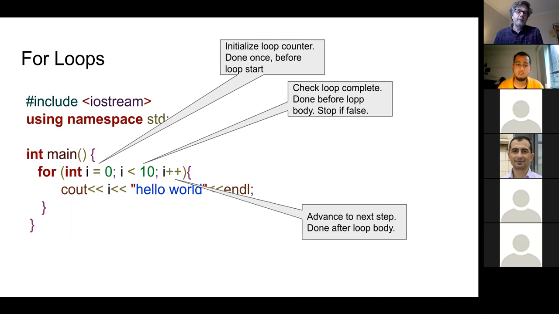Now, it wouldn't have to be i++. We could say i equals i plus 2, or i is equal to i minus 1, right? We could do anything we want, but this advances us to the next thing. So we could start with, for example, i equals 10, and we could say, well, i is greater than 0, and we could actually say i minus minus, or i equals i minus 1, and we could go from 10 down to 0. So we can make this do a lot of different stuff.